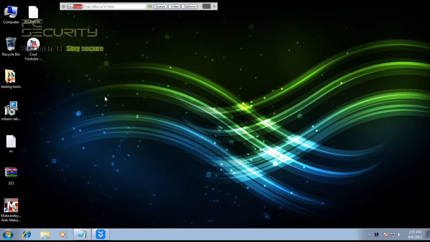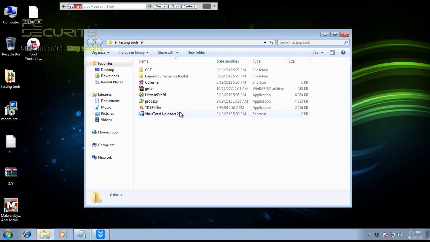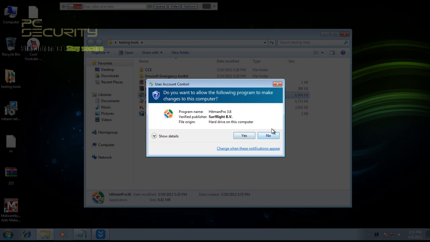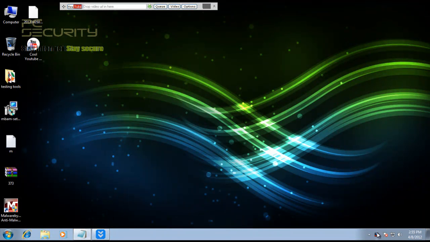So that's how Malwarebytes did. So I'll just do a scan with Hitman Pro. No point of doing a scan with... Okay, let's just first do a scan with Malwarebytes. See if it finds this stuff. So I'll be back when the scan is done.